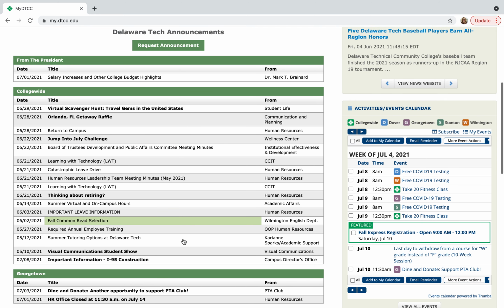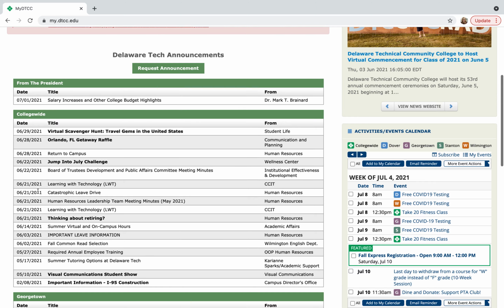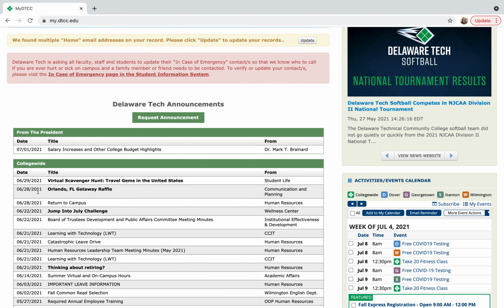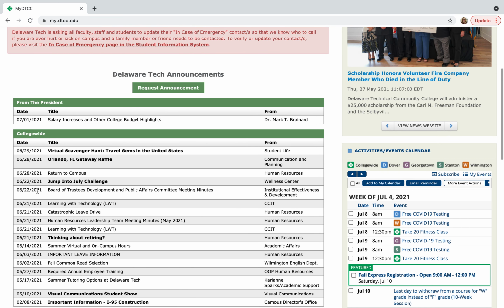And here you will find announcements from the Office of the President, college-wide announcements, and then announcements specific to the campuses. Make sure that you review this information on a regular basis because important announcements are put on the portal. Another place that you want to check regularly is the activities and events calendar.